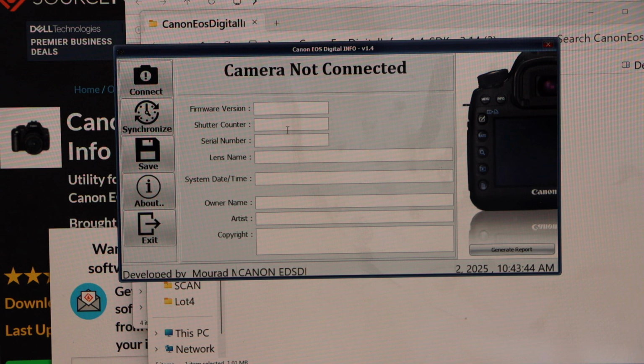And here we can see the next page where it says camera not connected. So we have successfully installed the software.